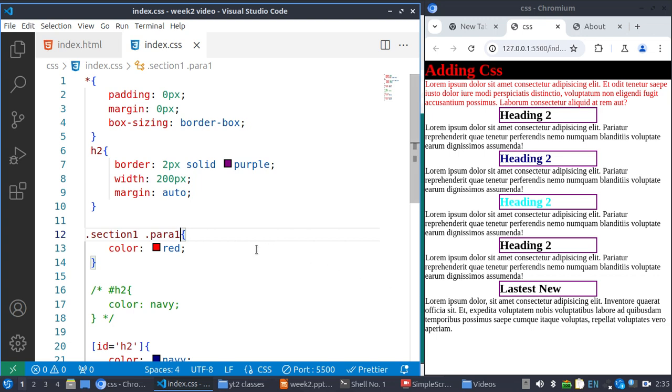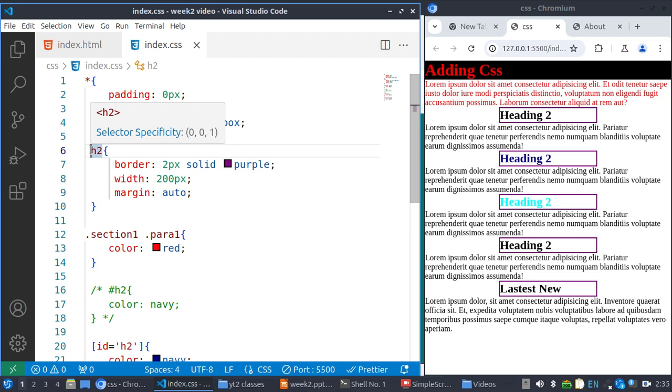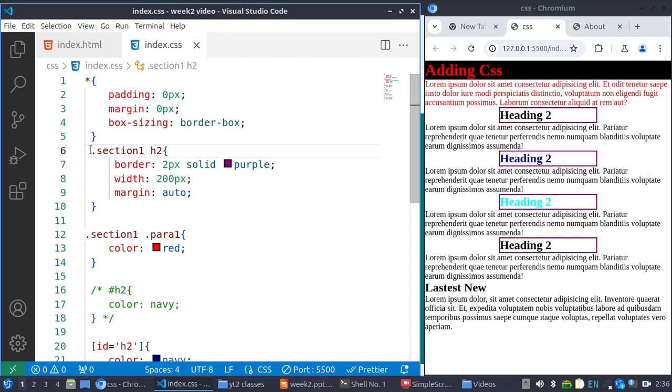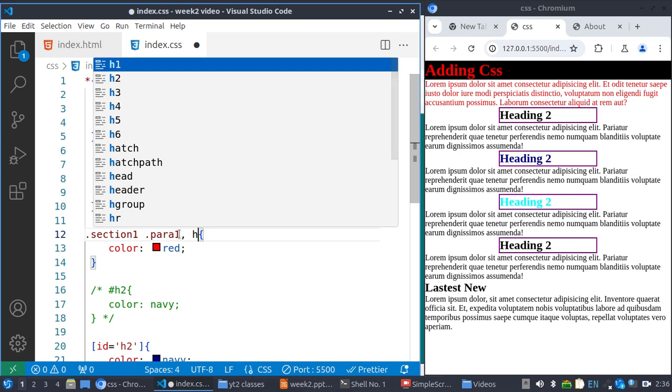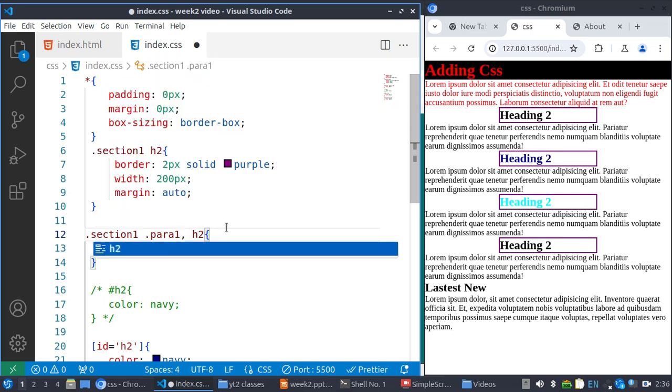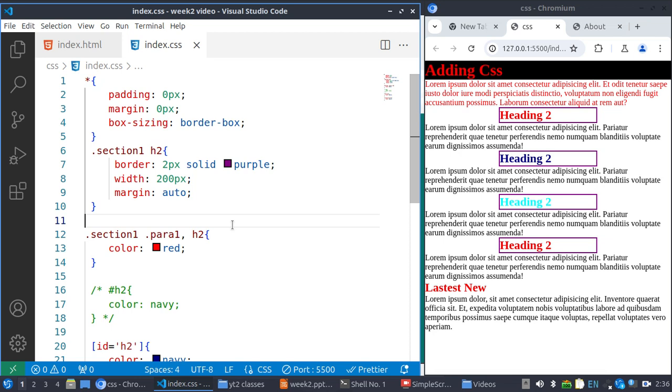Okay, it's not disappearing because we still need to add dot section 1 here. So if I save that, you see it's not out. So let me add this one, h2. Let's see if it's going to add. So you see, if you're adding it will just cause an unexpected result. So it's not good to combine them. So you notice it's not working the way you want.